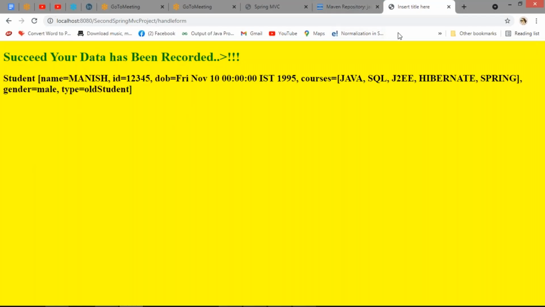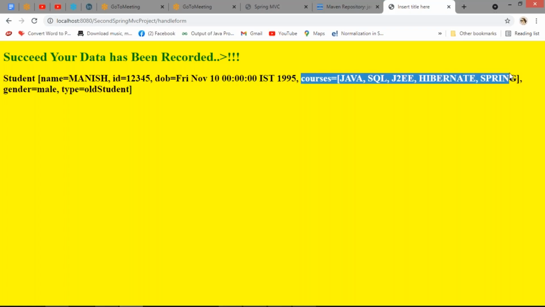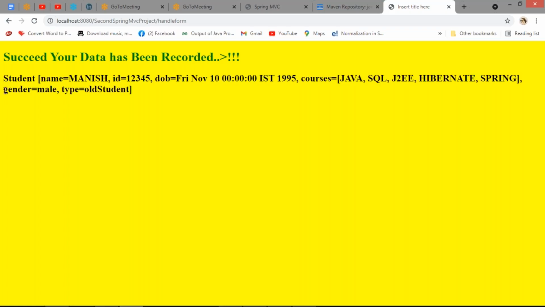So you can see, guys, all the data has been transferred to your view as well. So name, my name, you can see Manish. Next ID you can see. Then date of birth, you are getting in complete thing like year, month, day, time, everything it is printing. If you want to change the format, you can do that also. Next, course is Java, SQL, et cetera, as a hyphenated string. And next, gender is male, and type is old student. Let us rerun and we will change the data, guys.